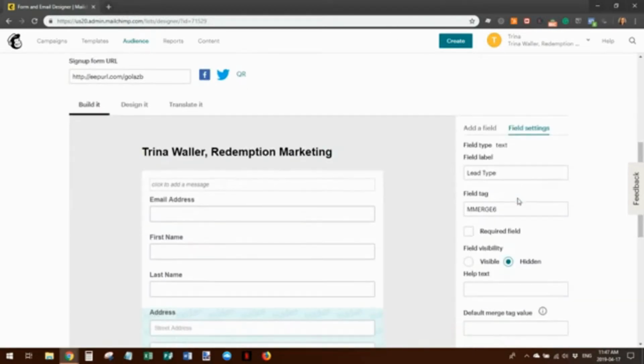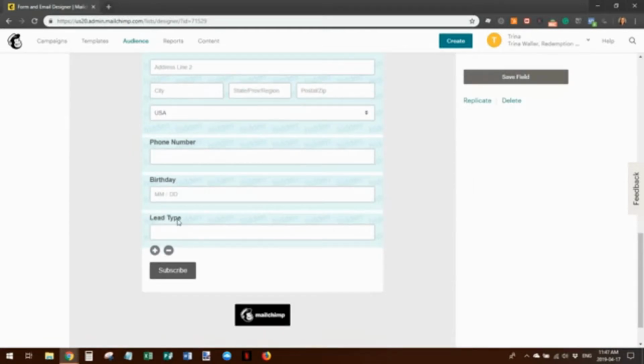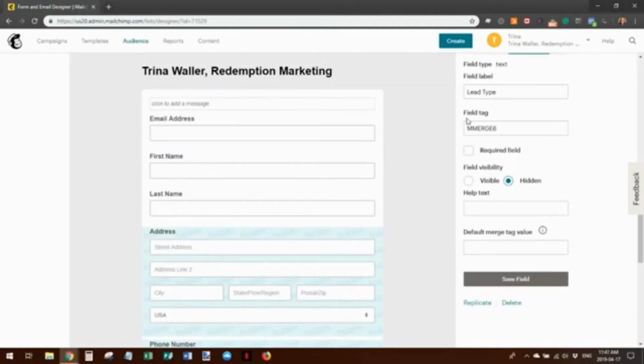Now you'll see here, let's quickly go over these. The field label is lead type, and that is the label that shows up. Okay, the field tag, this is the tag that you will use to personalize your emails. So if you're creating a field, you want to be creating a field tag that is going to allow you to remember what that field pulls in. You'll see it automatically defaults to mmerge6.